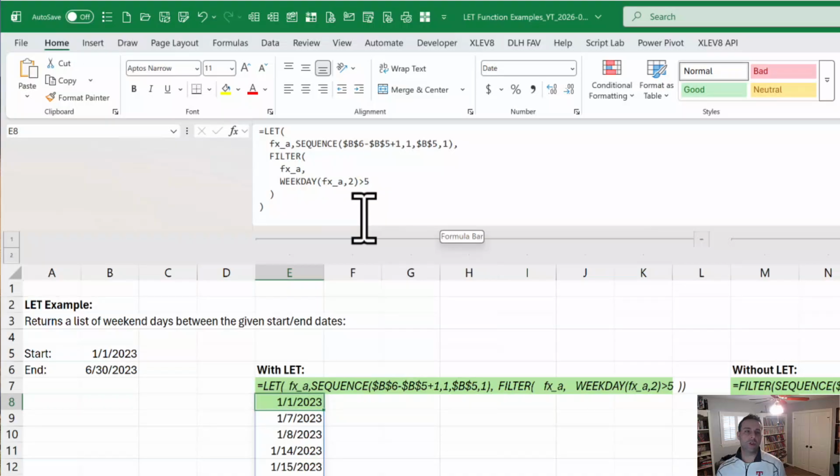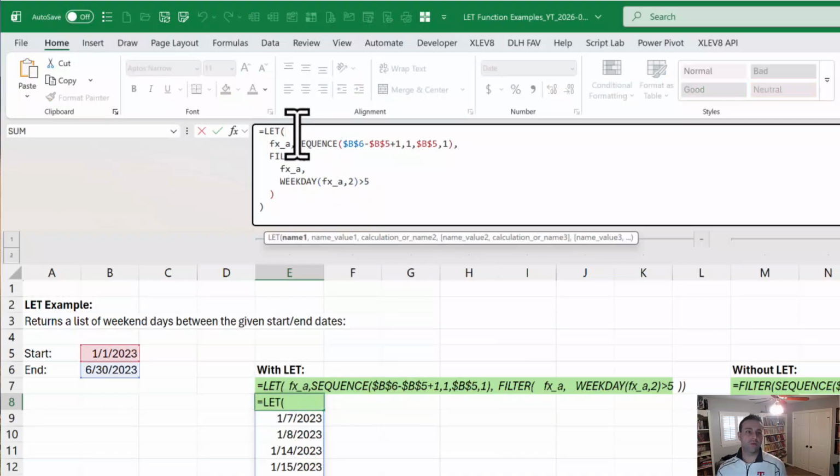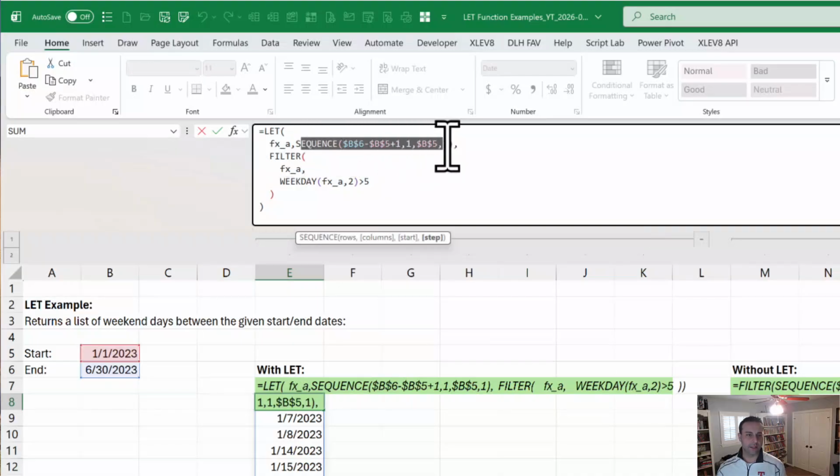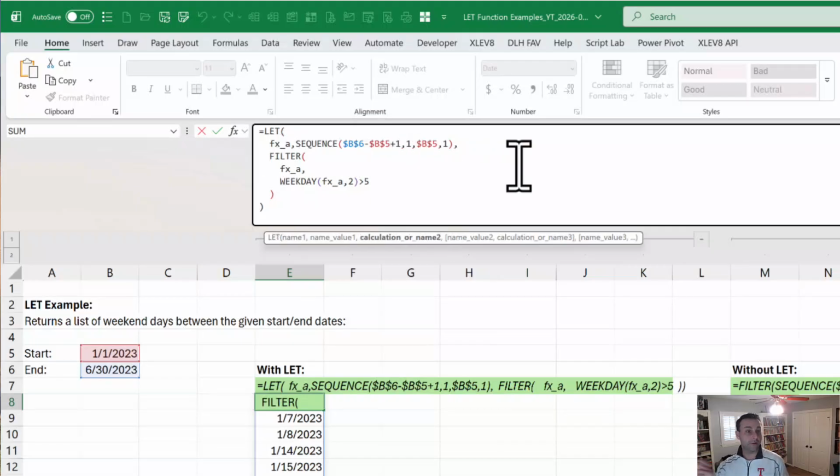So when you use let, you're going to start the let function. You're going to define a name, so fx_a. It's kind of a naming convention I've developed. And then you're going to define what it means, so this sequence part here, then add another comma. So your next parameter is going to be either another name and a definition. So you can have a ton of those sets. I believe it's like 256 or so of those sets. Never really used more than like 10 myself. So plenty of room to grow.